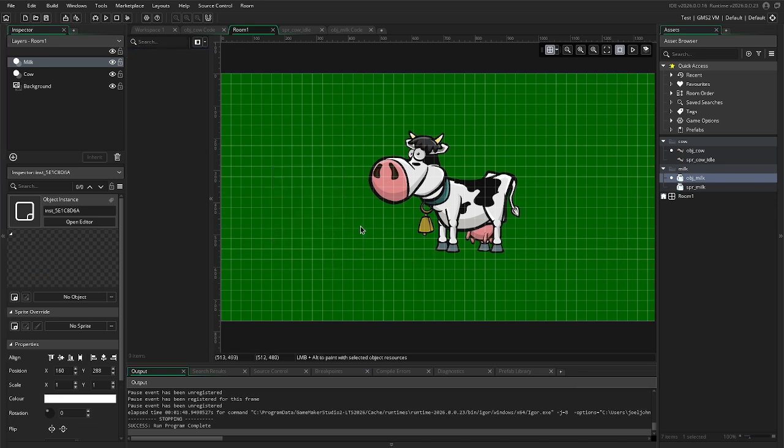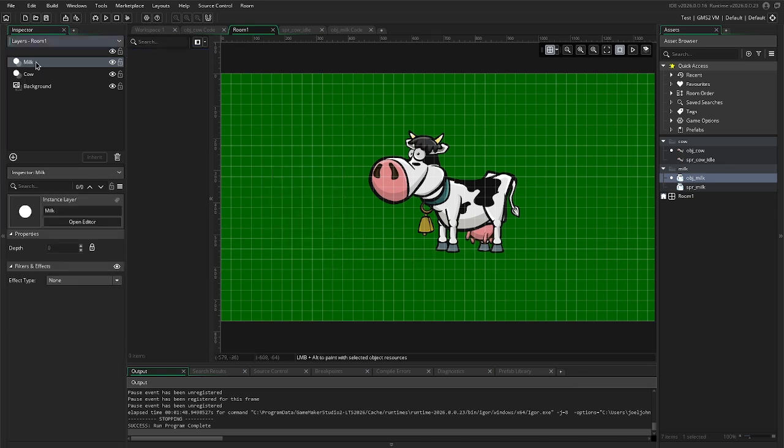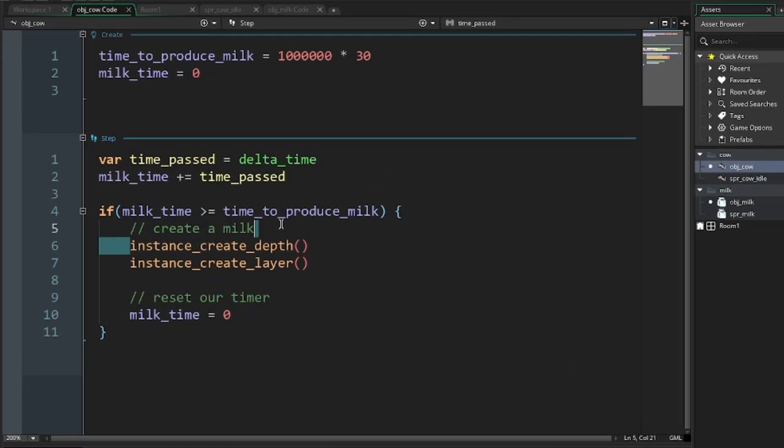All right, I'm going to delete the milk, but I'm going to keep the milk layer just like this. And we're going to go back to our obj cow. Instance create depth.